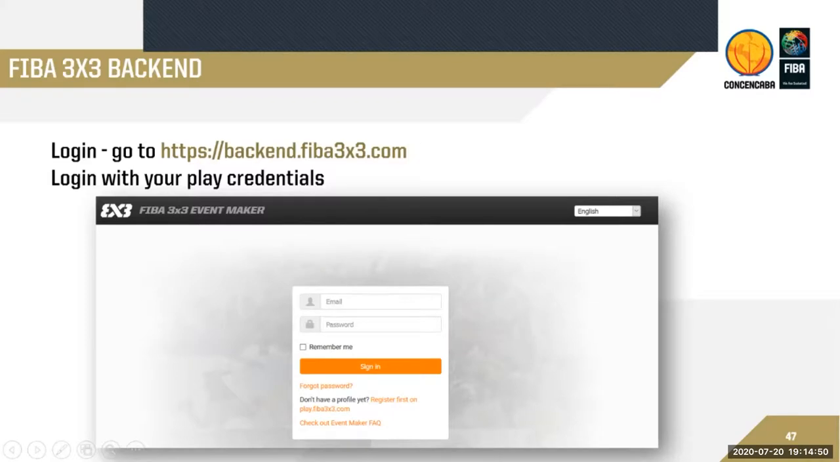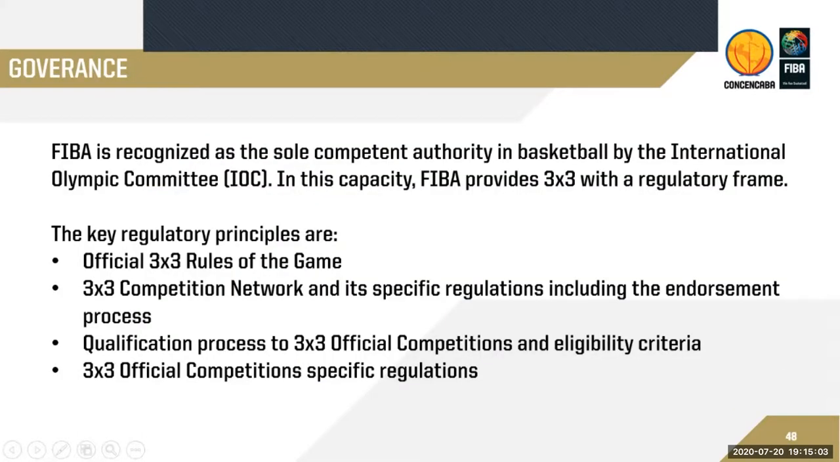To go to the back end, you would log into backend.fiba3x3.com. You would use your play credentials and you will be able to access the back end. And that pretty much covers all of the portals or platforms that you need to get in for the system.